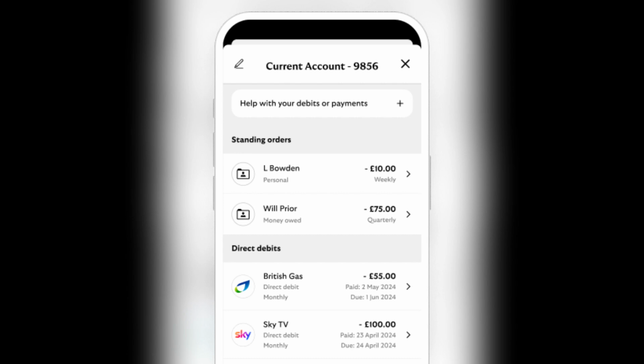Navigate to the Payments section, then choose Pay Someone New to add a new recipient. Provide the recipient's name, sort code, and account number, then input the amount you wish to send. Now add a payment reference, which is optional but useful for tracking.